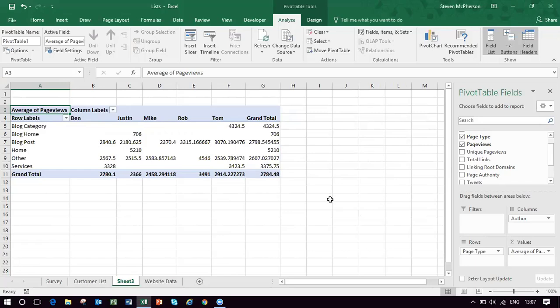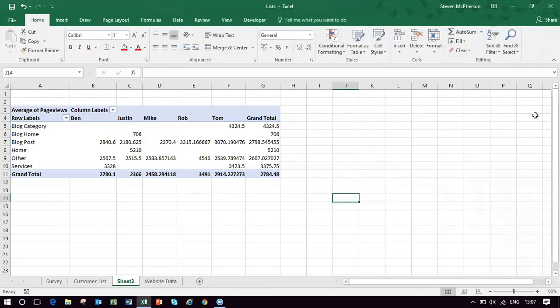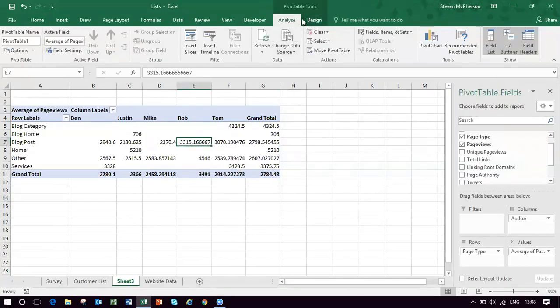And here's where people sometimes panic. If you click outside the pivot table, like so, everything disappears. And you think, oh, I've lost my pivot table. And you've not. It's just because you've clicked outside the data. As soon as you click back inside this table here, you get these two tabs popping back up and the good old pivot table fields pane over here.